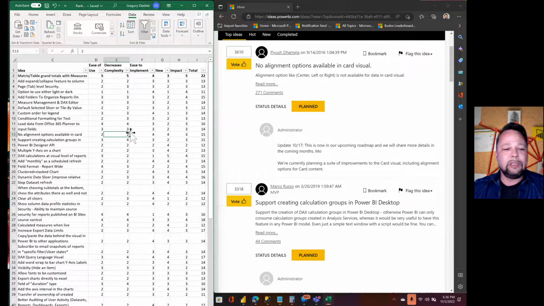It really wouldn't do anything for easy use or decreasing complexity. Should be fairly easy to implement. Definitely would add new functionality, right? And then, whoever uses card and multi-card visuals would probably use it, but I don't know.